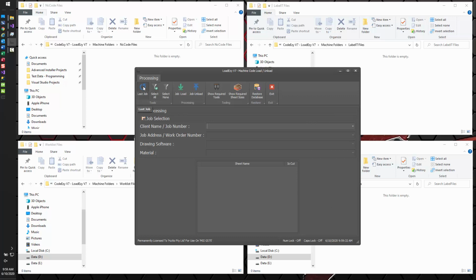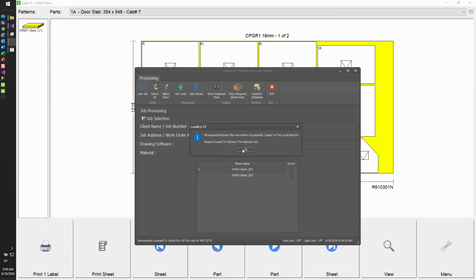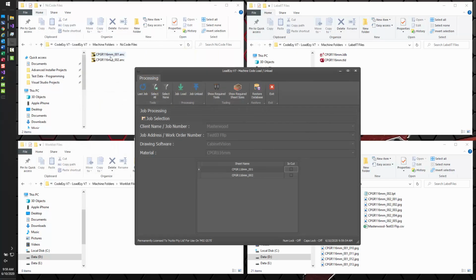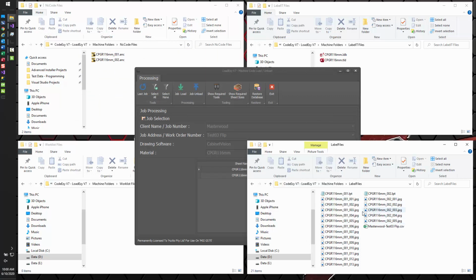So we've got multiple choices here. We could click last job, and then we could then simply select a different material. We could then click load job. Again, LoadEzy has automatically labeled it up for us with that correct material loaded. Park that. We can see now that we've also got the necessary NcCode files. Over here we have our label image files, and of course our TLD file.